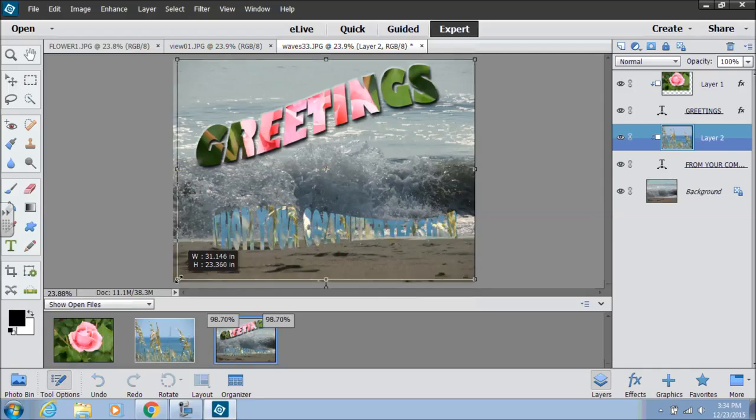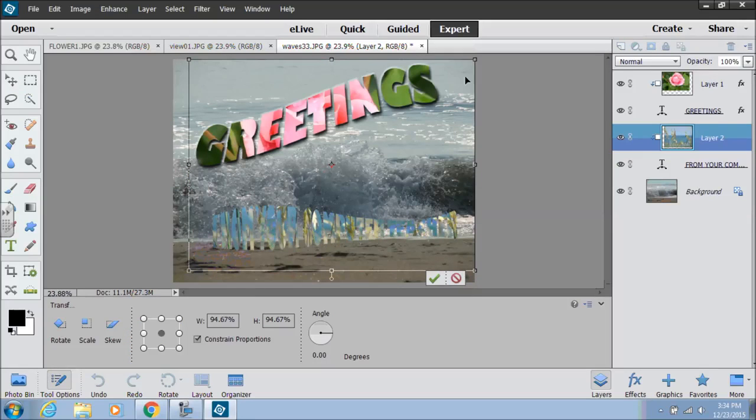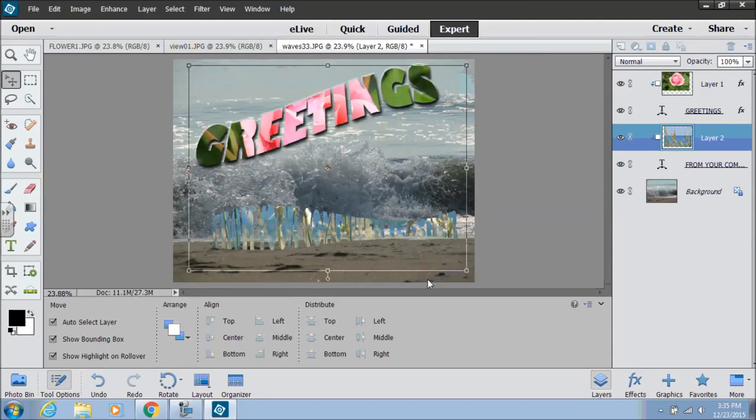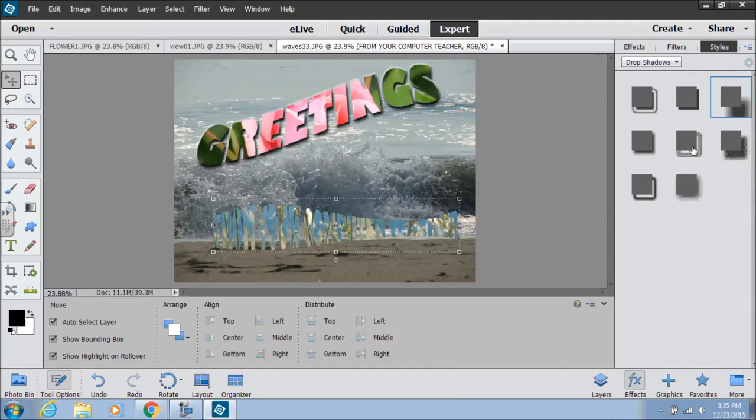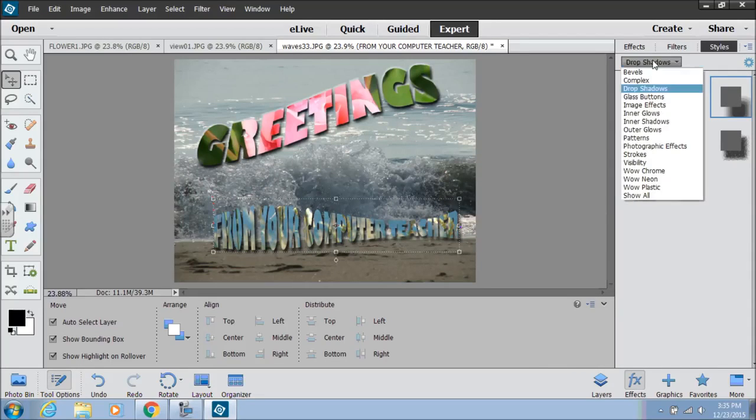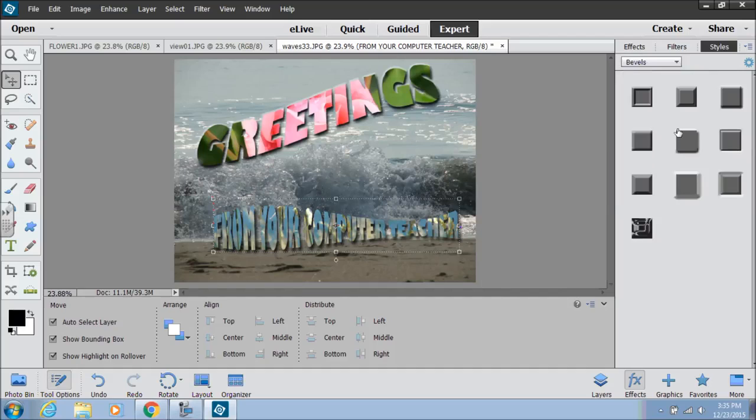I can make it just a little bit smaller if I wanted to. I click check to set it. And here we go. So again, before I go to attempt to put effects on my words, I'm going to click on the text itself, the text layer, add effects again. Again, I'm going to use my drop shadow and the bevel.